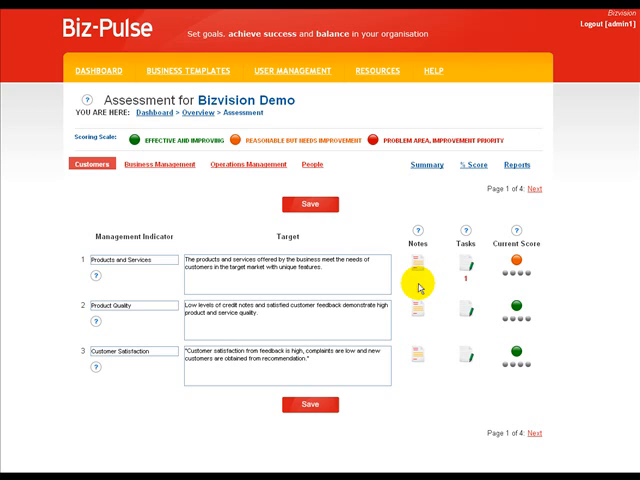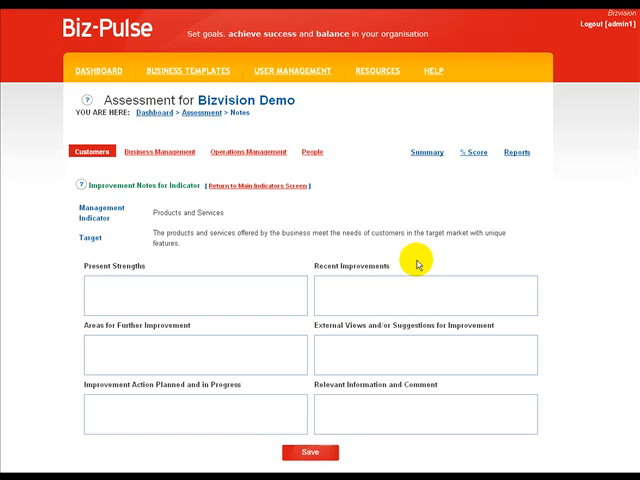Also, in each indicator are notes, where you can add notes about the organisation, your strengths, improvements. This means that you never lose the knowledge within your organisation. Even if people come and go, you retain the knowledge.